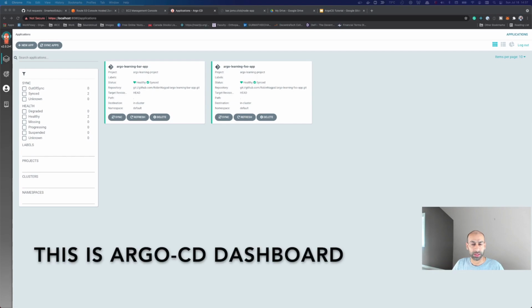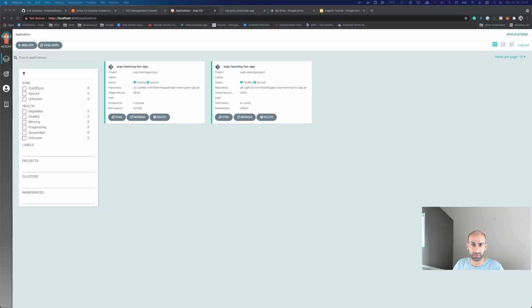So here is our project which we are going to deploy from scratch to Argo CD, but let's look at the end state that we'll get. At the end, after we do everything from scratch, we will have a project with two applications: the Argo CD learning bar app and the foo app. For me this is an application, but for you it could be microservices or anything.